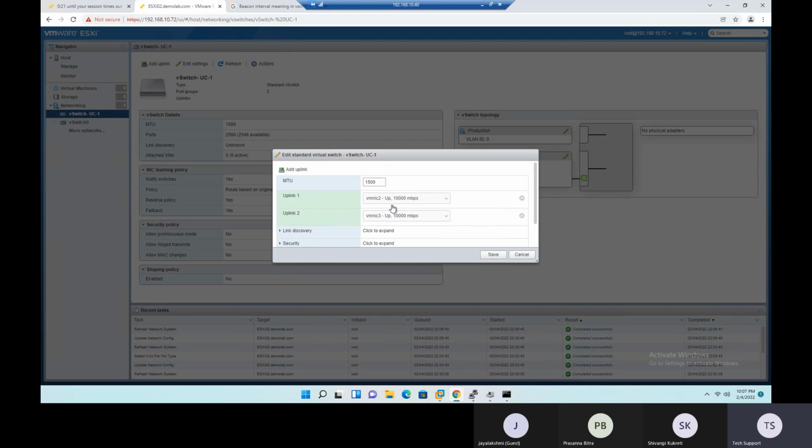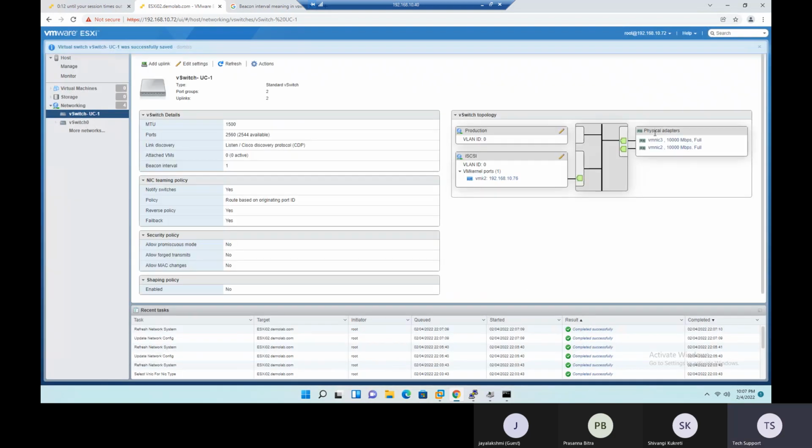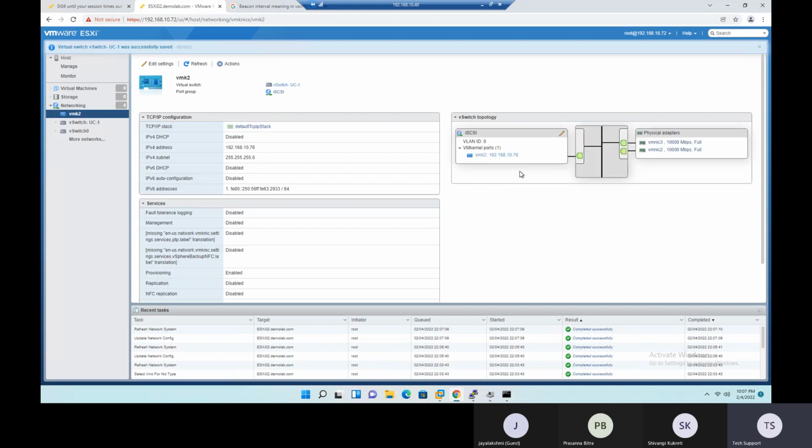For our easy understanding, the minimum recommended is at least two NIC cards. So let's remove the third NIC. I'm keeping the two NIC cards, and the policies and everything are the same. We don't need to modify any settings. Just click on save. See, the physical adapters, two NIC cards, are added. You can see the vSwitch topology, and the connection is also established. When I select VMkernel 2, the connection goes from VMkernel 2 to the vSwitch, and from the vSwitch to the physical NIC.